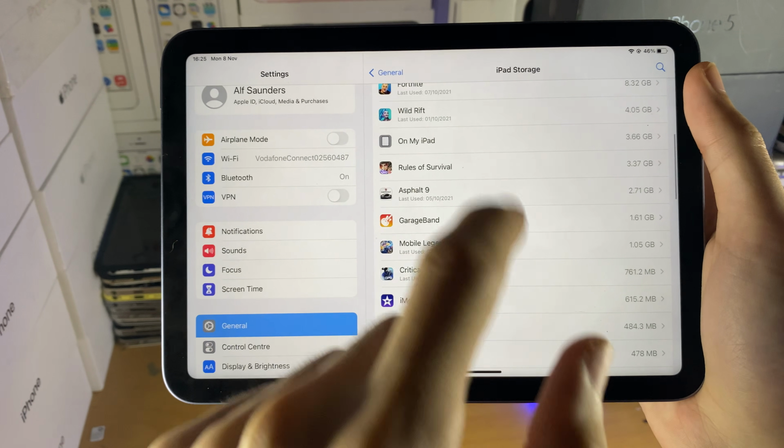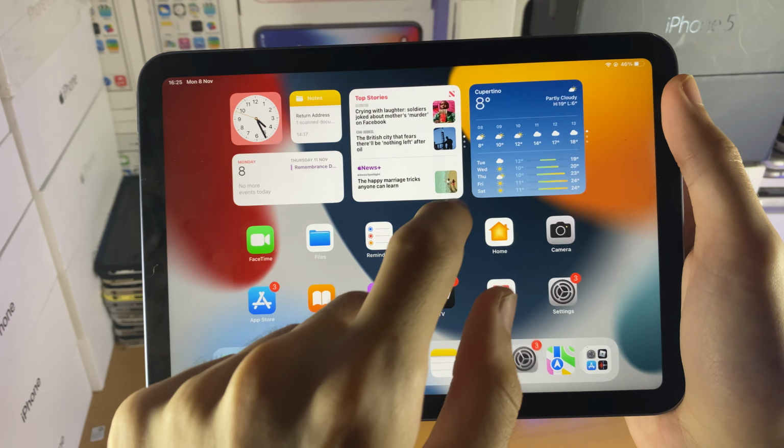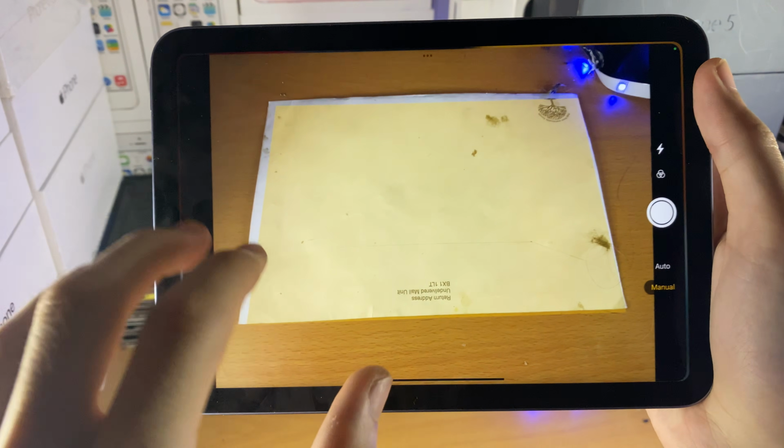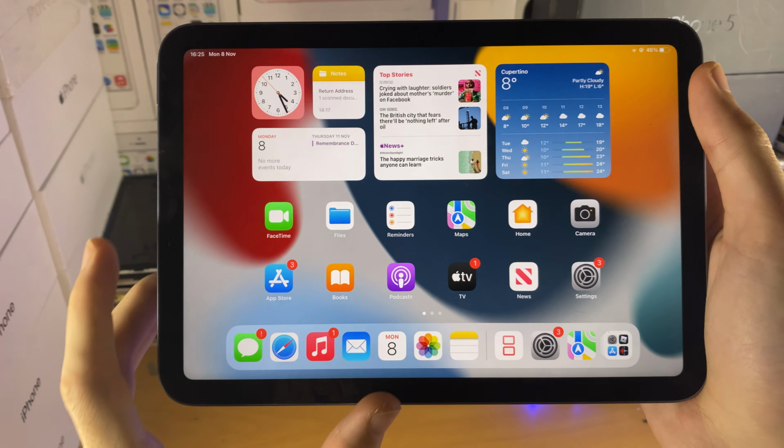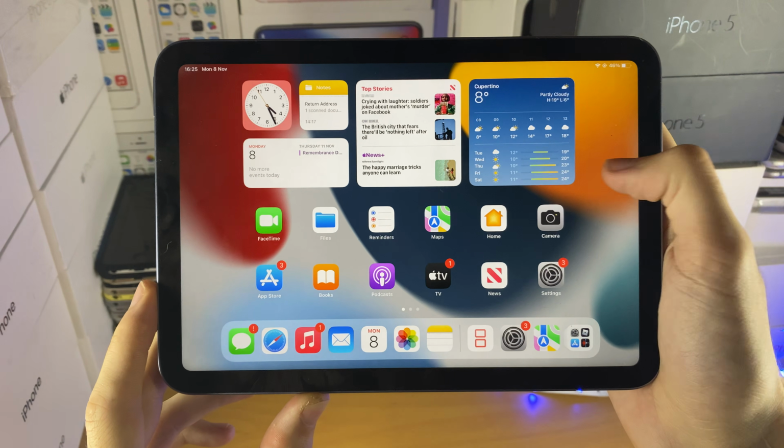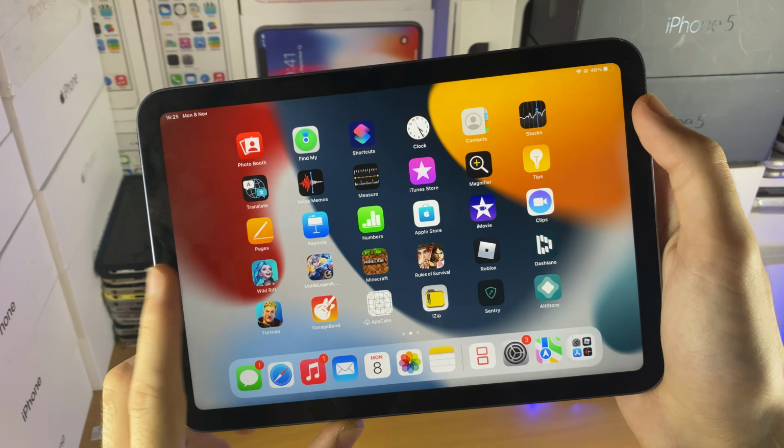You can also outright delete applications here, games if you want to, and you can also go to Photos and delete some photos or videos as well. So just try if that works. If it doesn't work, well, here's the next fix.